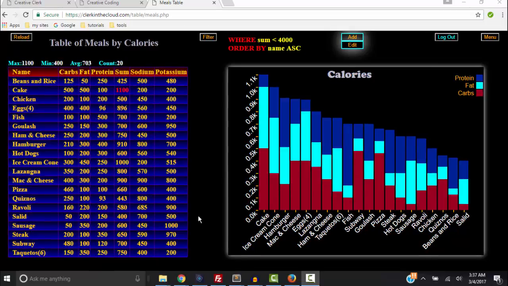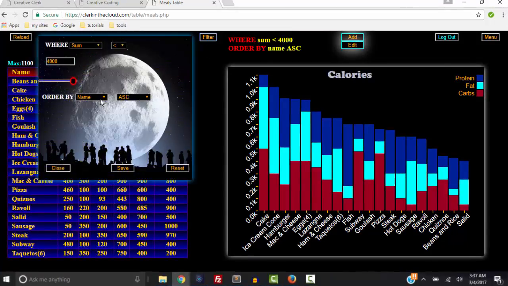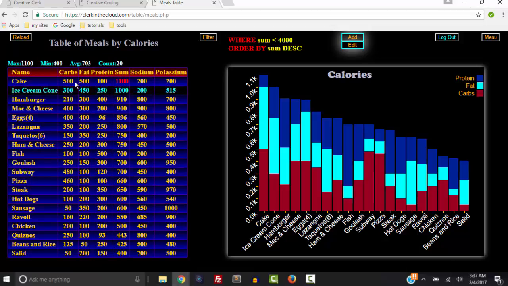So again, let's go to our query builder and change some of this up. Click filter, and I want to order this by sum descending, because I want to see if the cake should be at the top because it's the highest in calories. And sure enough, cake is at the top because it's 1100 calories. So let's do that again.